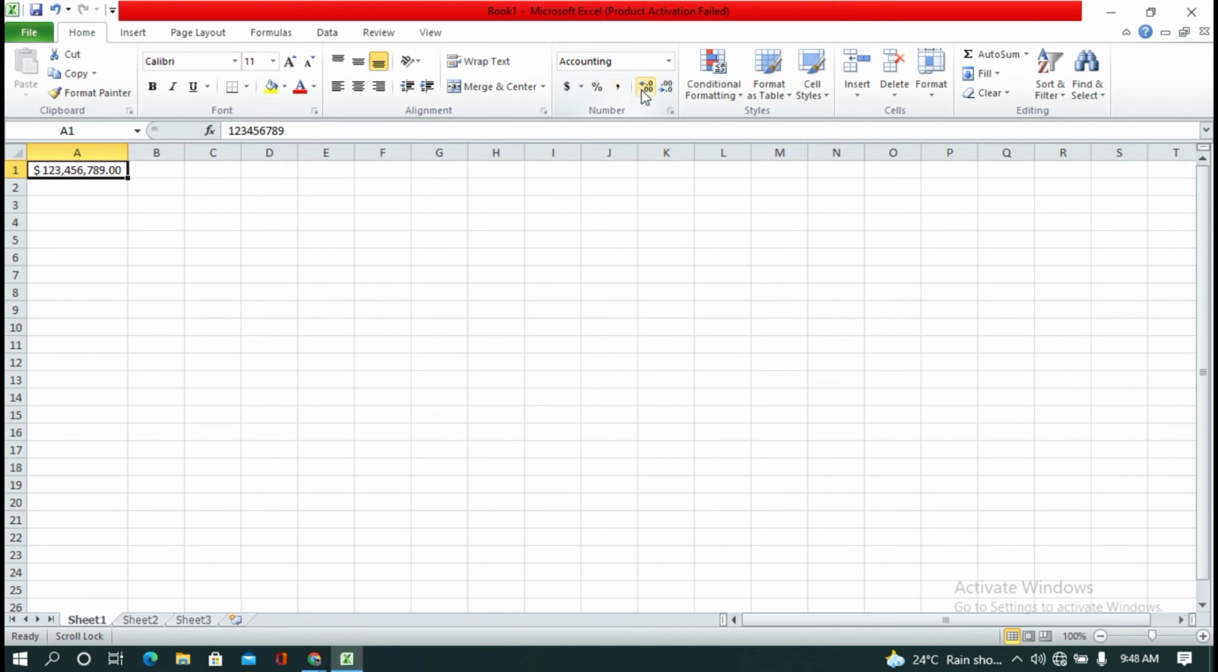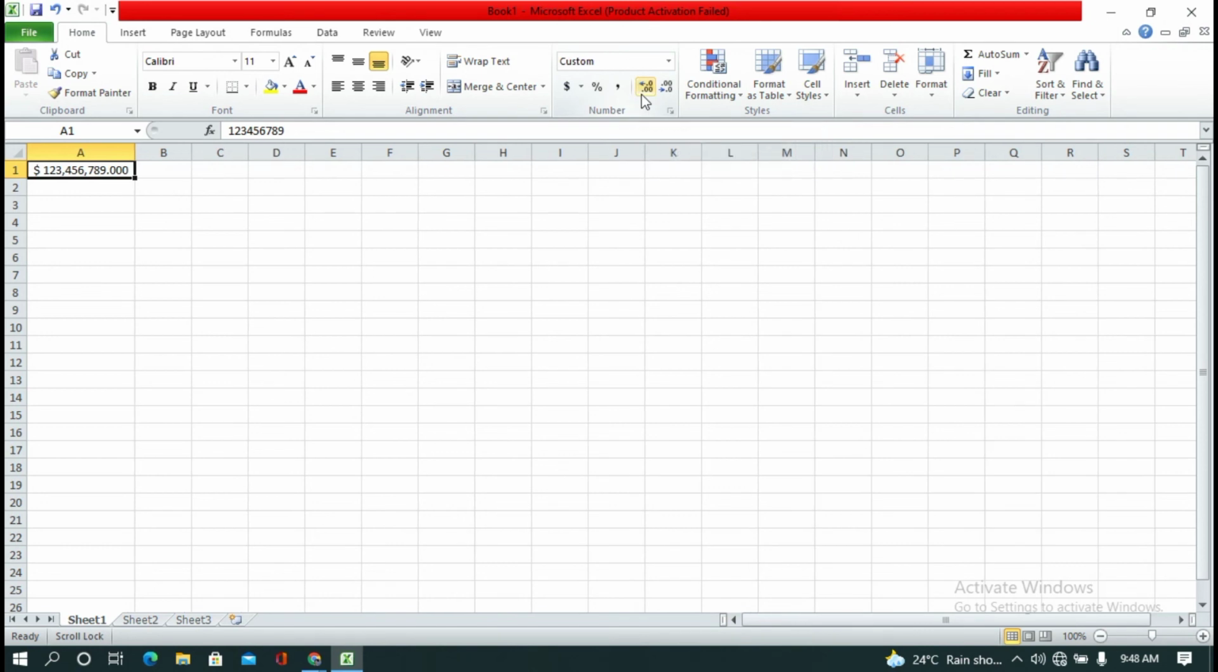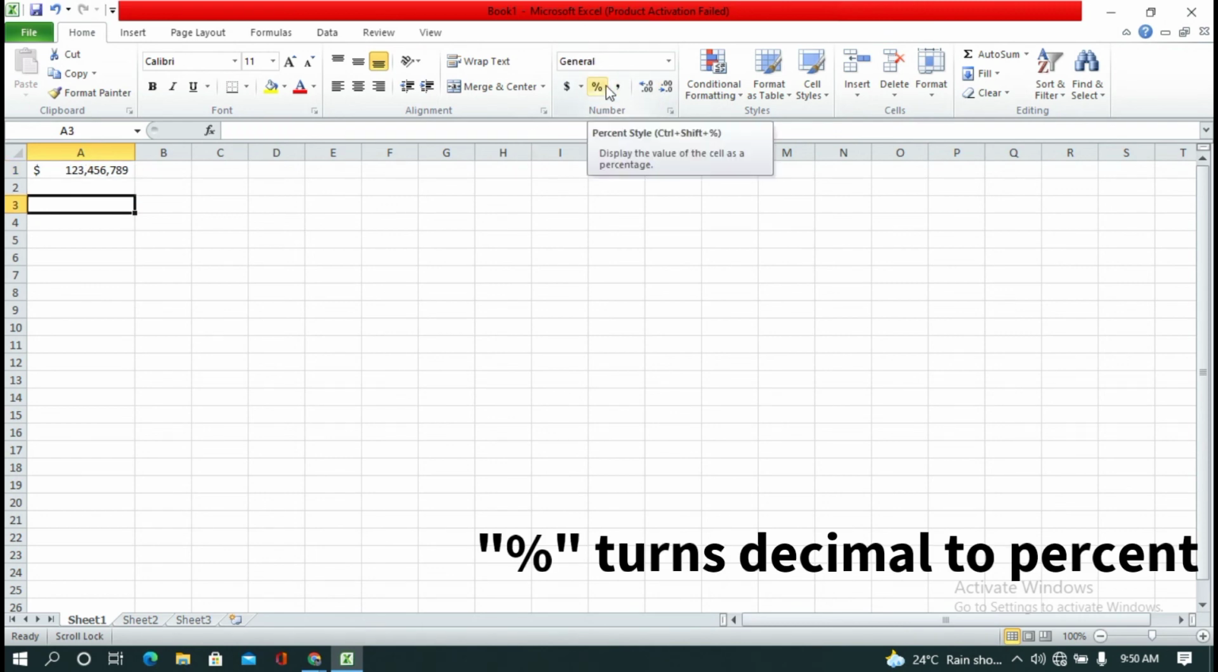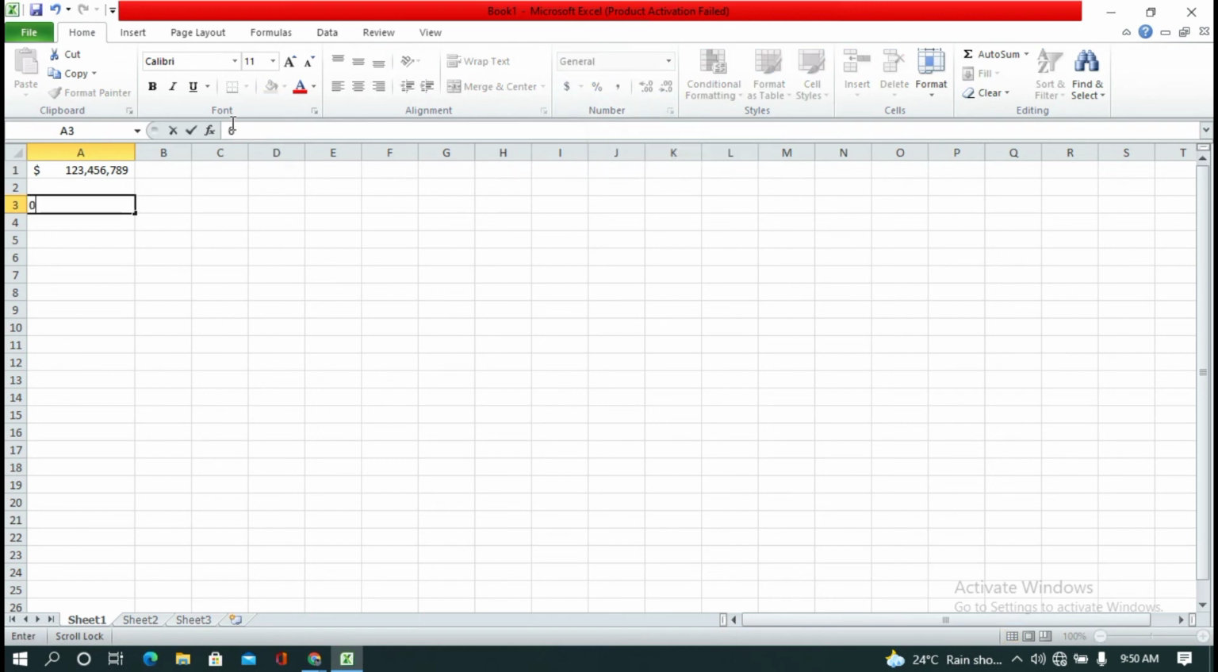The 0 with the left arrow button here increases the data's number of decimal places, just like this. It increases the decimal places. While the 0 with the right arrow button here decreases the data's number of decimal places. Just like this. This percent button in here changes the decimal data into percent format. Let's say we have a value of 0.45. We press this percent button in here, it automatically changed the value into 45%.